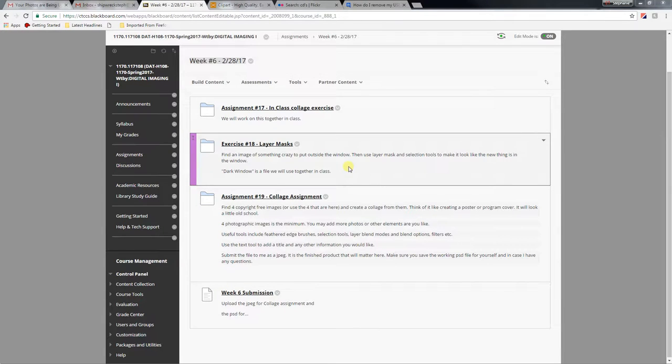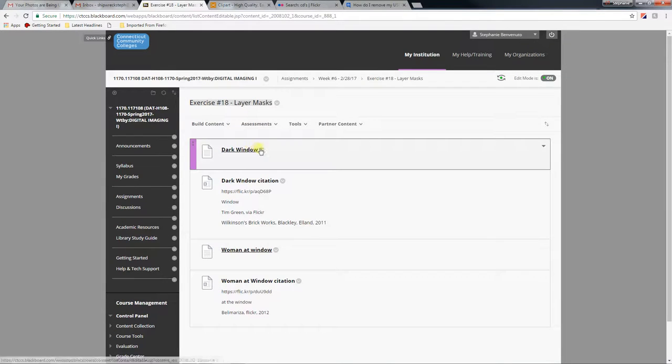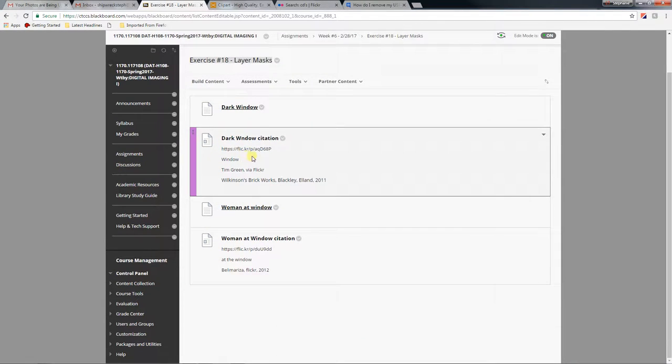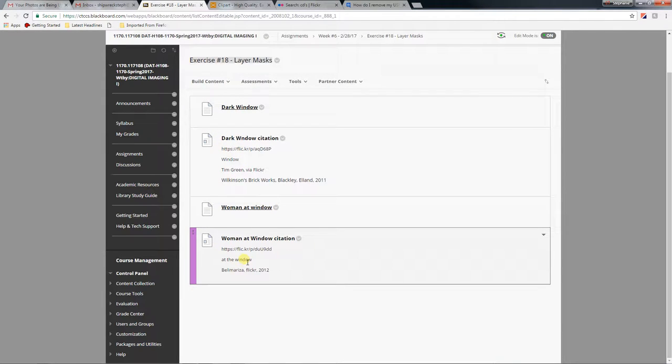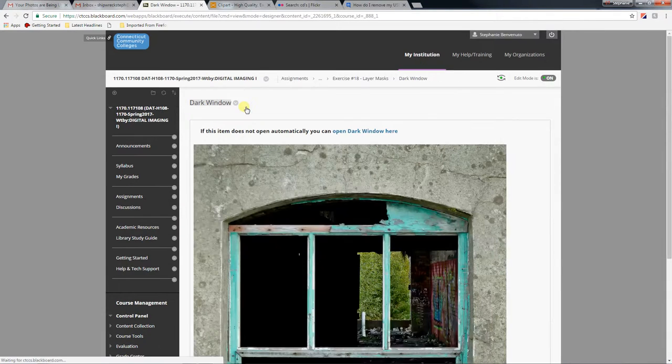Right, so week 6, second exercise for that week has to do with layer masks. If you click on it, you're going to see that there's 2 images to download and then 2 citations for those images. So doing as I say to do, I've included citations for both the images I took from Flickr. Woman at the Window is the one you're going to do for homework. Dark Window is the one I'm going to show you how to work with here.